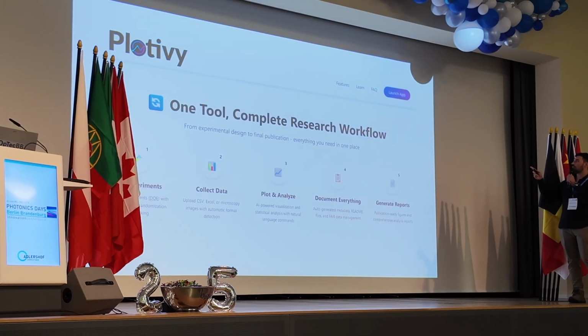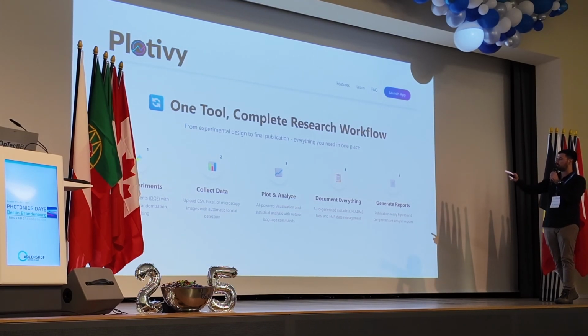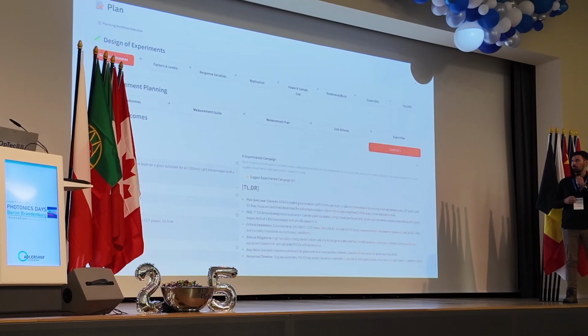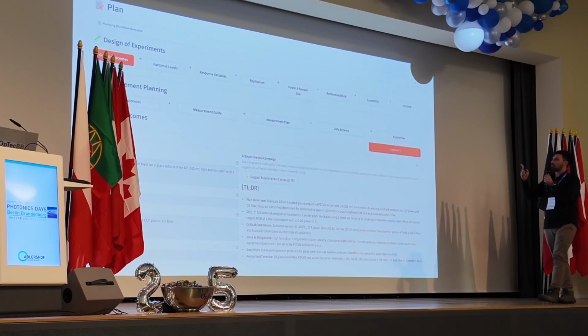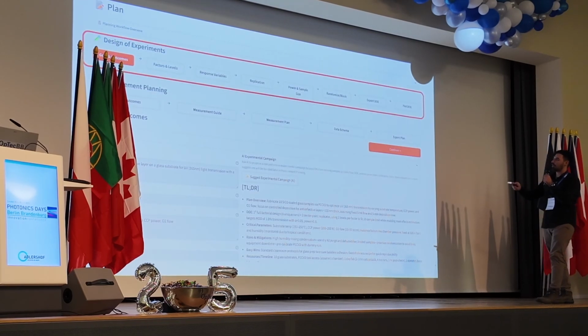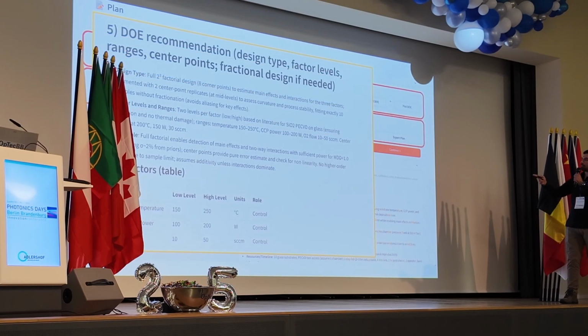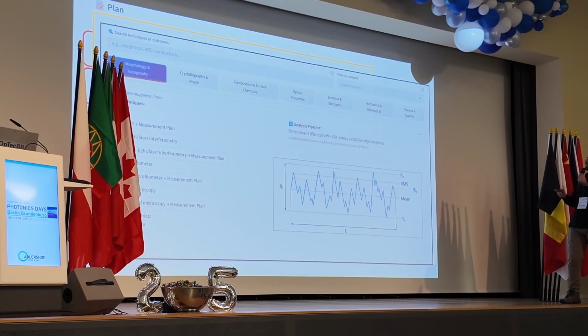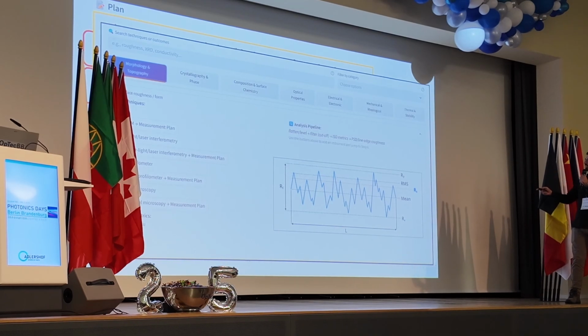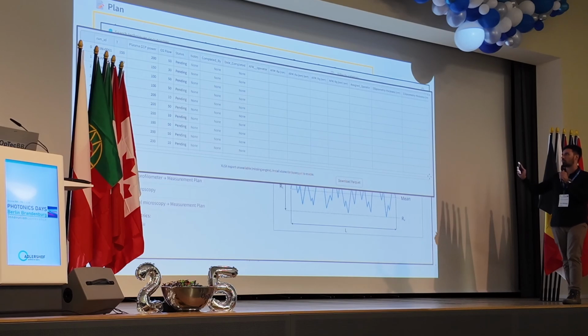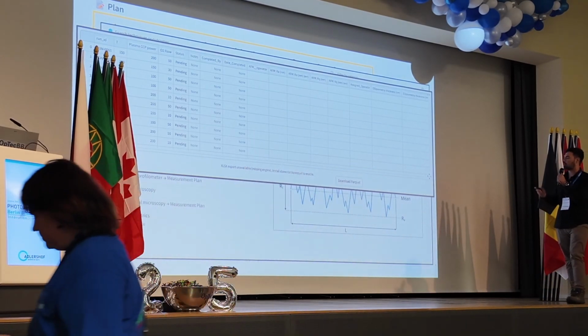It's one tool for your complete research workflow that brings you from planning your experiments, collecting your data, plotting and analyzing with AI-powered functions, to documenting everything and generating reports. Plotivy starts with planning. It brings you step-by-step from your idea to results, by building a design of experiments, suggesting the right technique for your measurements, and providing you with the table template ready for the lab to fill in your results and keep track of your experiments.